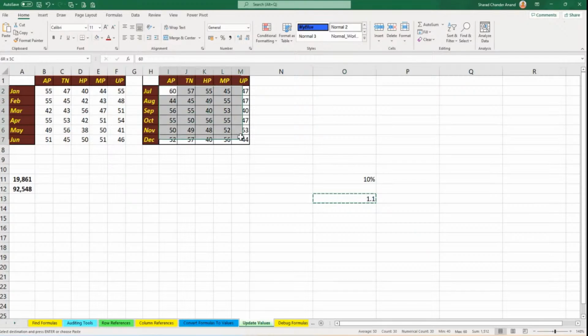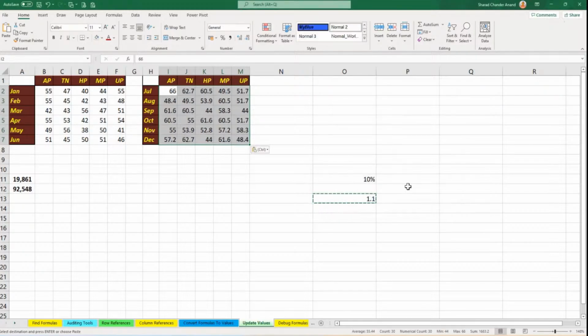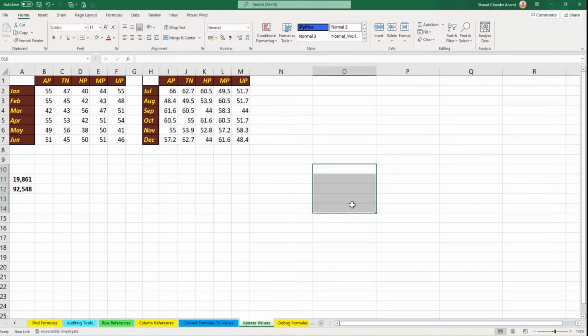And we select the data here. Go to paste special, multiply, and then click OK. All these values have increased by 10%. Right, Kishore? Yes, got it. Thanks. So all the values have been increased by 10% here.